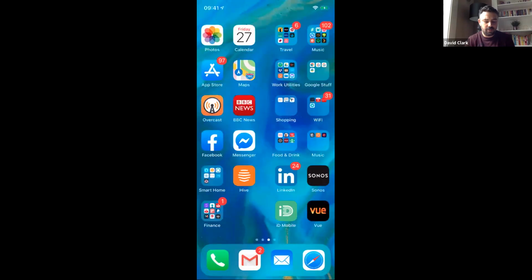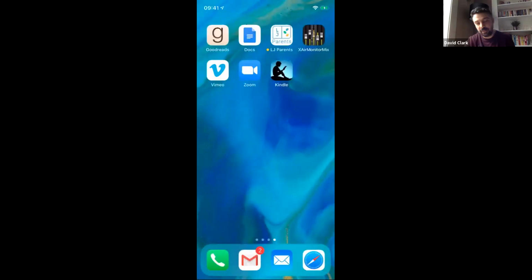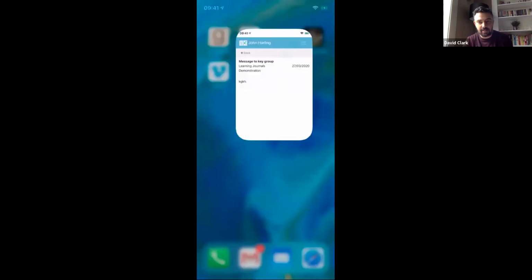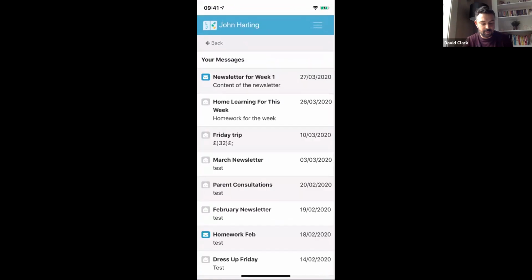If I go through my apps and go all the way to my last page, at the top line there we've got our LJ Parents app. So this is the parent app. It's free for parents. They can download it. They just go to the Google Play Store or the Apple App Store, and they can get that. If we click into there, let me go back to the page that we see when we first log in.